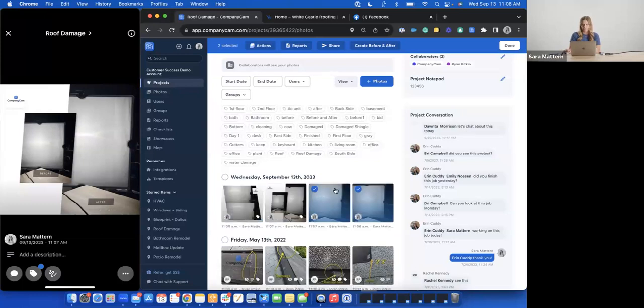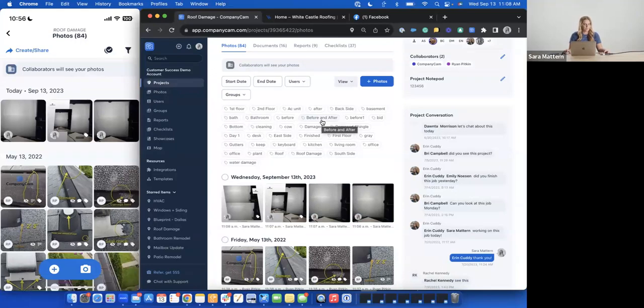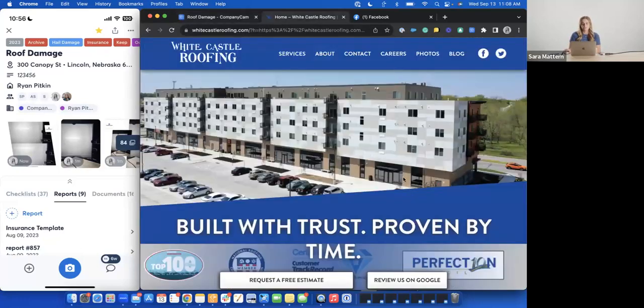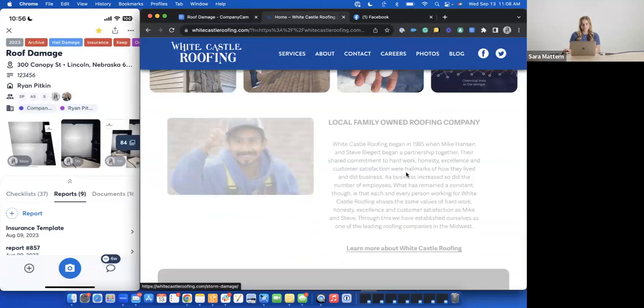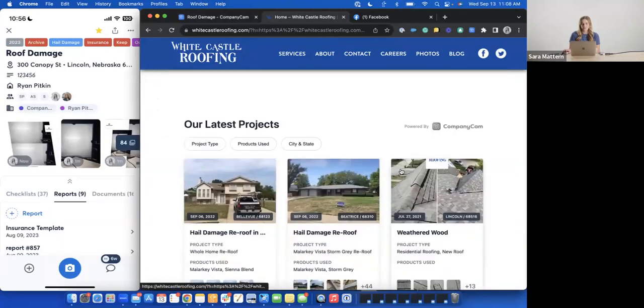Okay, moving on, we're going to talk about our showcases. We released these about 2 years ago. It's a way for you to easily put your photos on your website without having to download them and upload them to your website. So I'm going to show you the finished product first of what a showcase looks like. White Castle Roofing, they are one of our customers and they have our showcases installed.